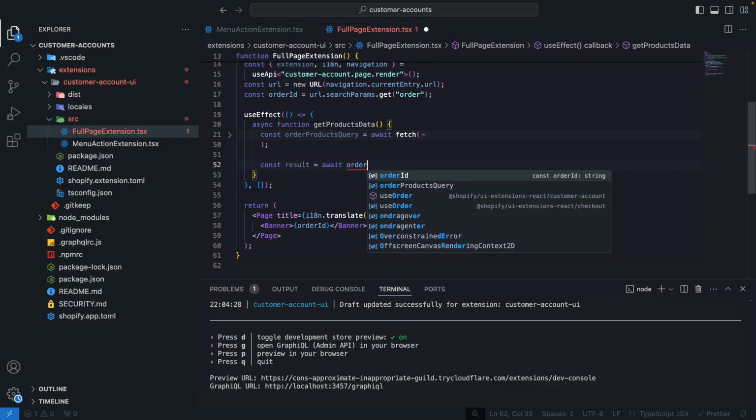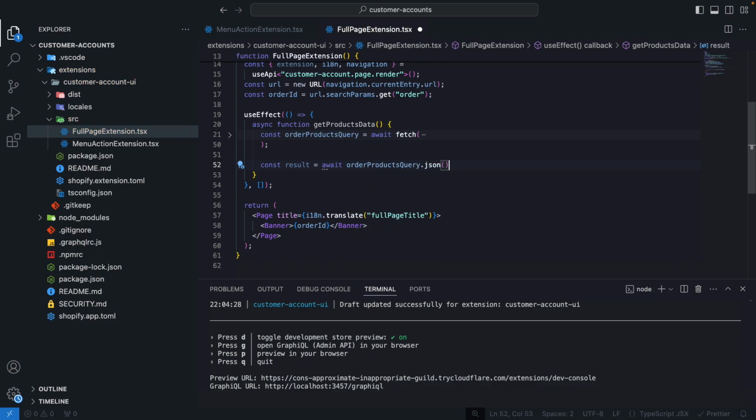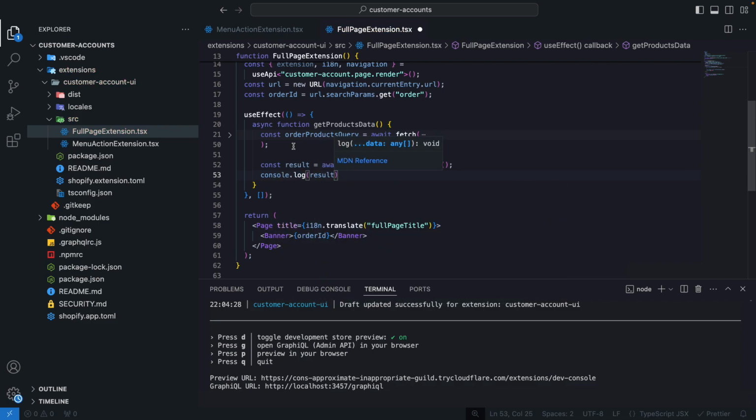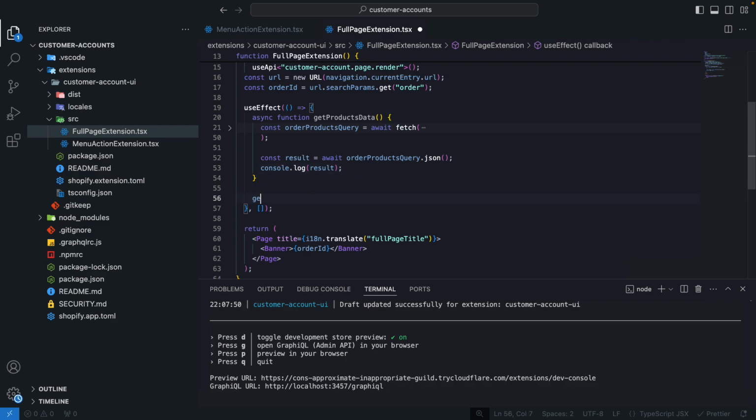And now let's collapse this, and let's just get the result and see what we get. So orderProductQuery, the JSON, and let's print this. Before that, we have to call this function, getProductsData here. And here we have an error.